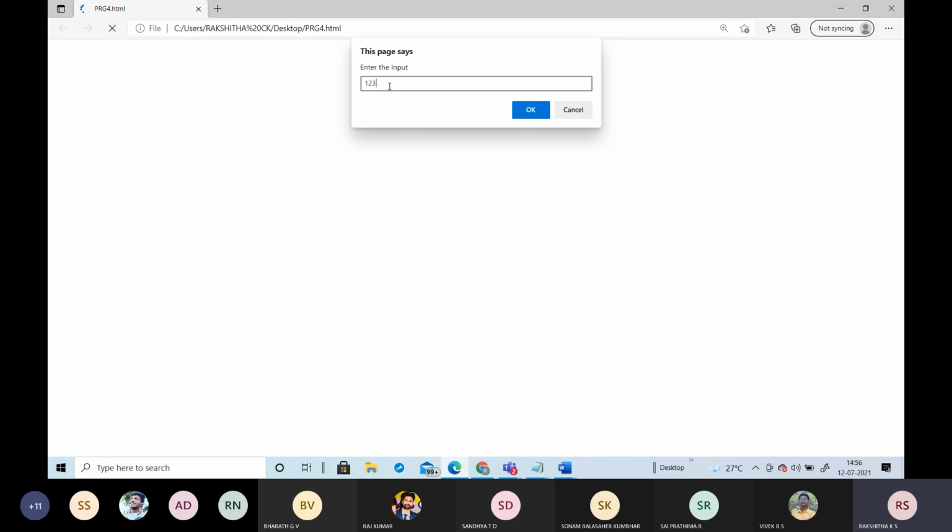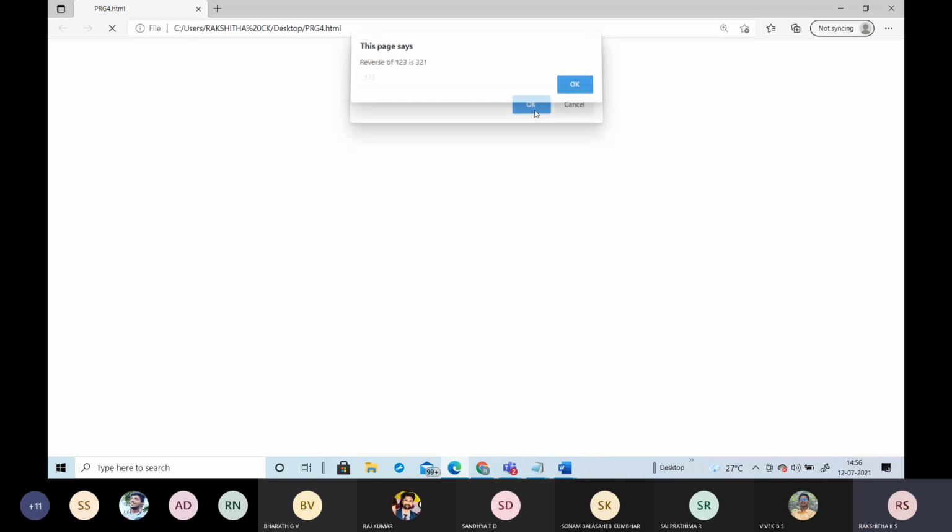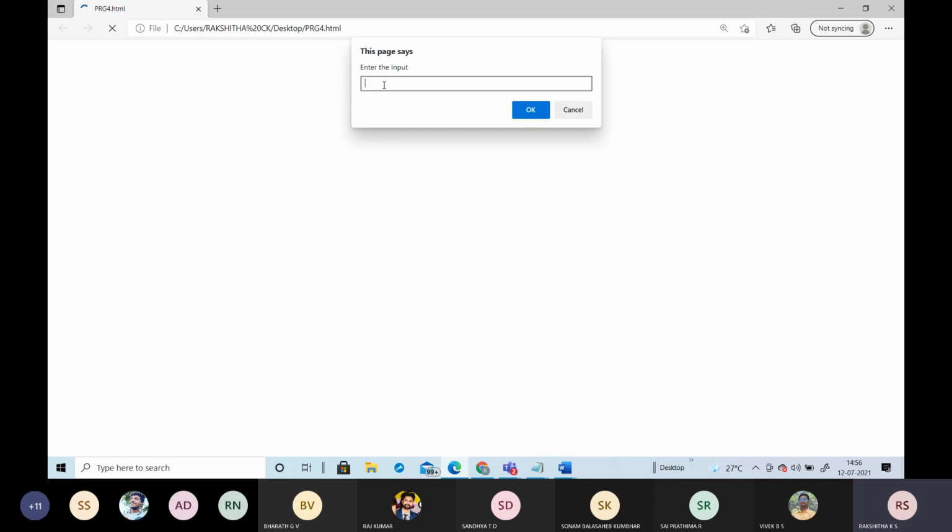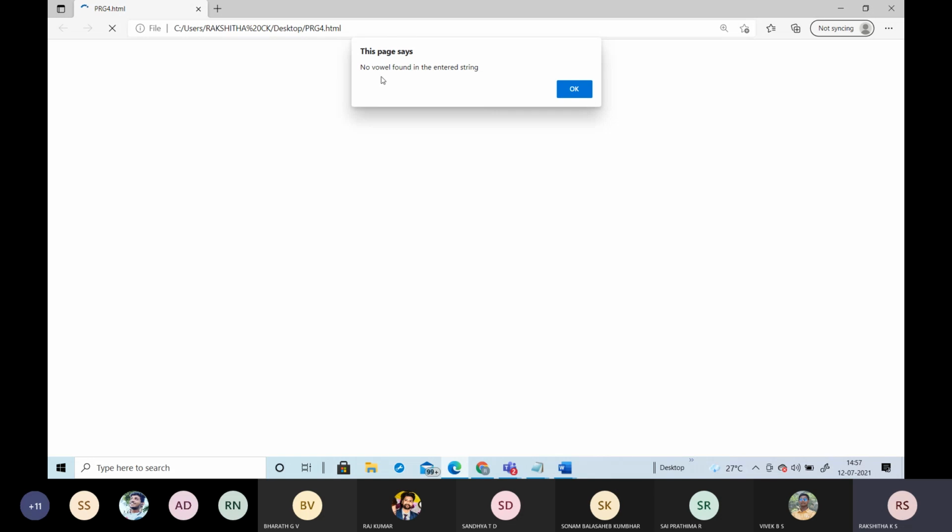Then I will give an integer number, 1 2 3. Then it will give you the reverse of 1 2 3, which is 3 2 1. If I give QWT, it will tell you that no vowel is found in the entered string. So these are the 3 different outputs you are going to get in this program.